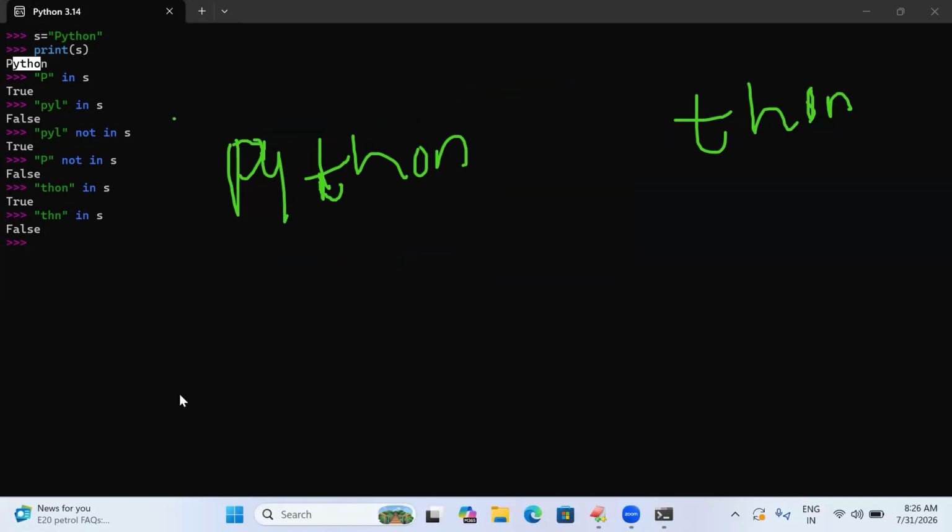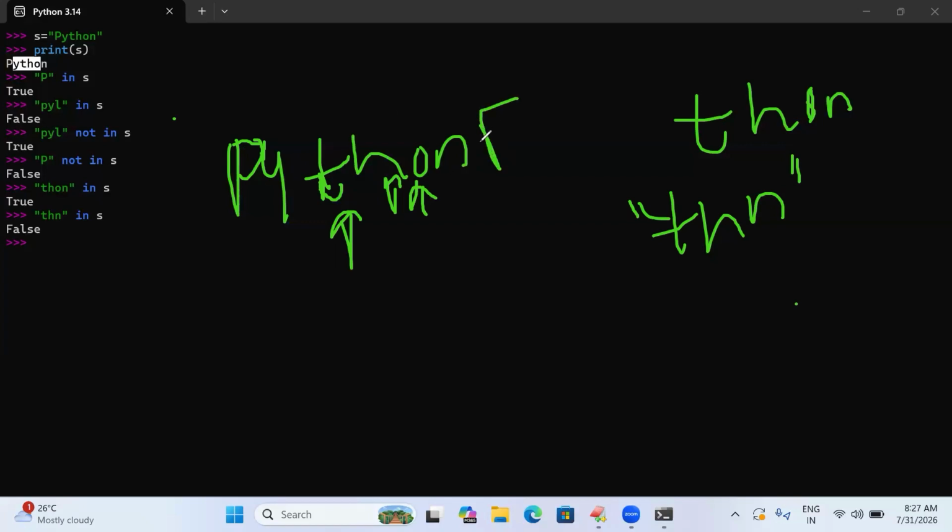So the next thing is if I want to search THN. PVM is going to search for T. Yes, available. After T, H is available. Okay. But after H, we have O. So here we have declared the value N. There is no N after this T. That is the reason it is going to print false as an output.